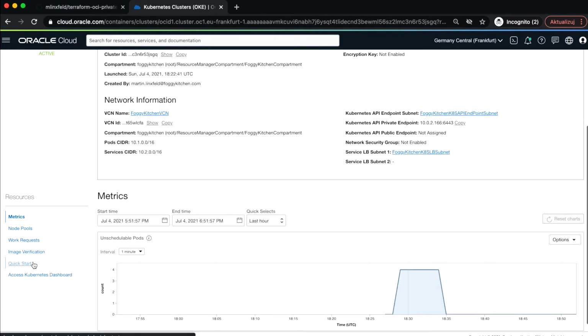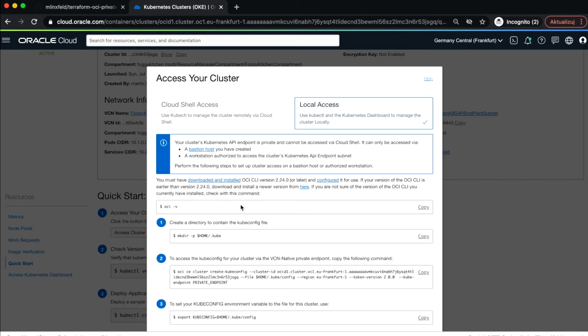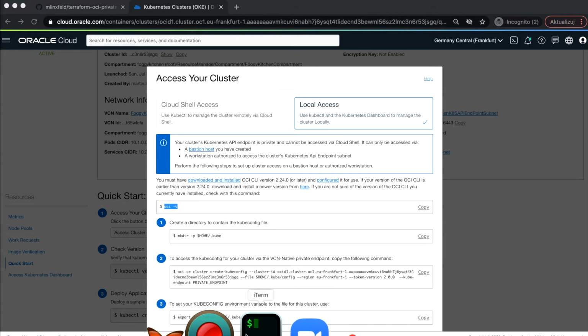my cluster, and I will go to quick start. I have a first step, access your cluster. As you can see, usage of the Cloud Shell is blocked. Why? Because we are completely in a private infrastructure, right? So in that case, we can use the Bastion host, and this is well explained here, right? So first of all, let me verify what version of OCI CLI we have here.